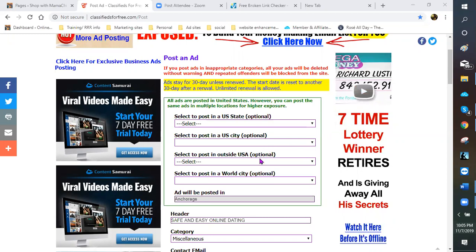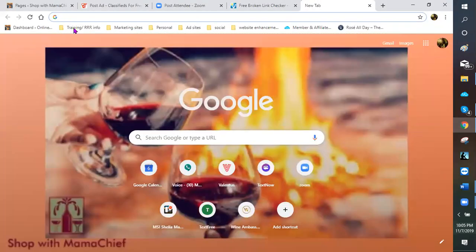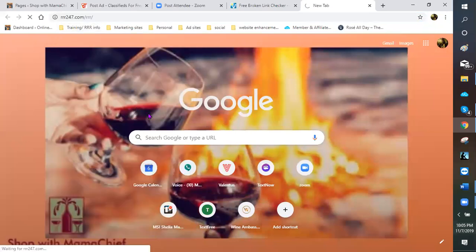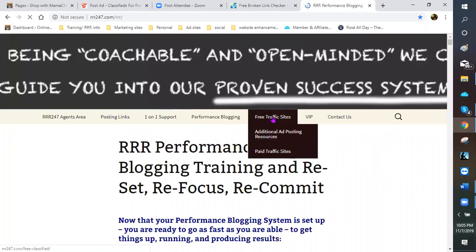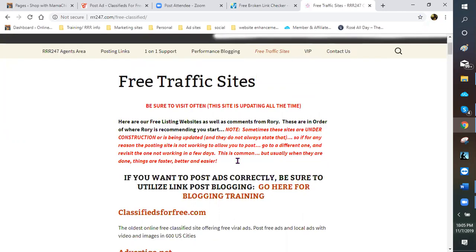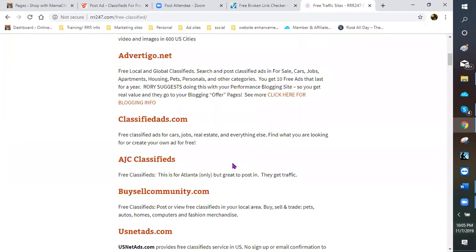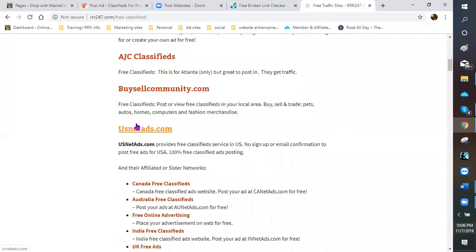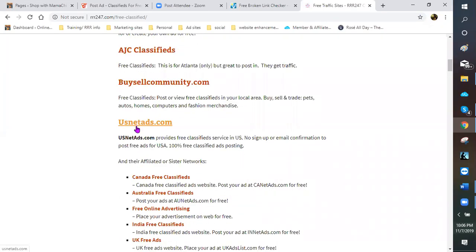But don't let this be your only website. If you go to your Triple R training, there is actually a tab at the very top that says free ad sites. Click on that tab, and it's right here, free traffic sites. And there's a list of all the free ad sites that you can sign up for. You just have to read, because some of them are specific. Like this one, it tells you this is for Atlanta area only. This is a good one. You actually have to change your title. It will flag you if you use the same title or headline.